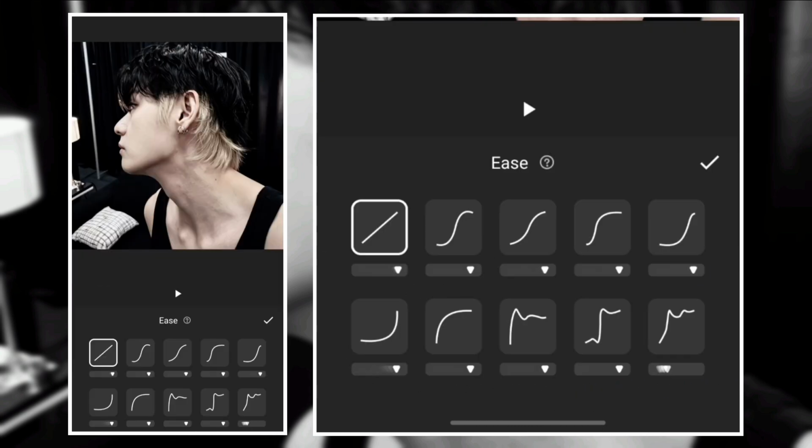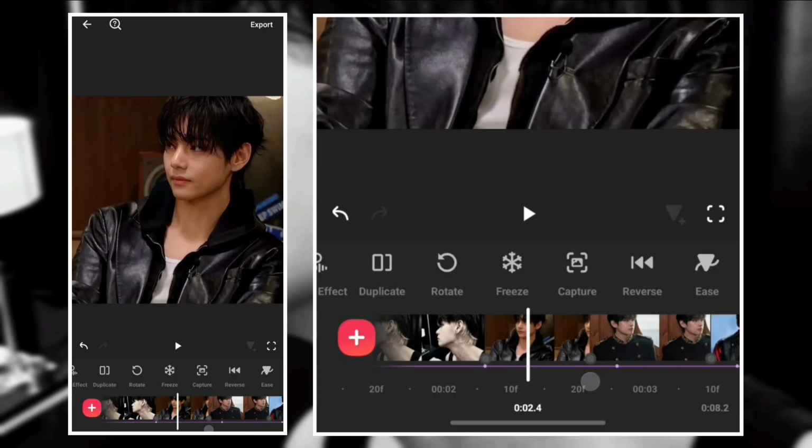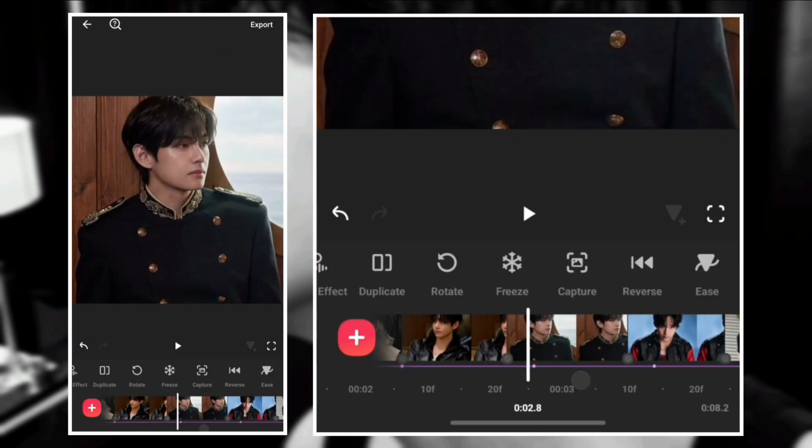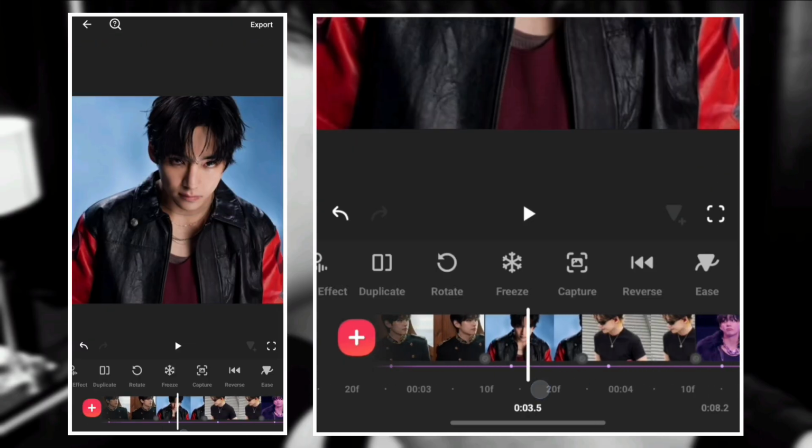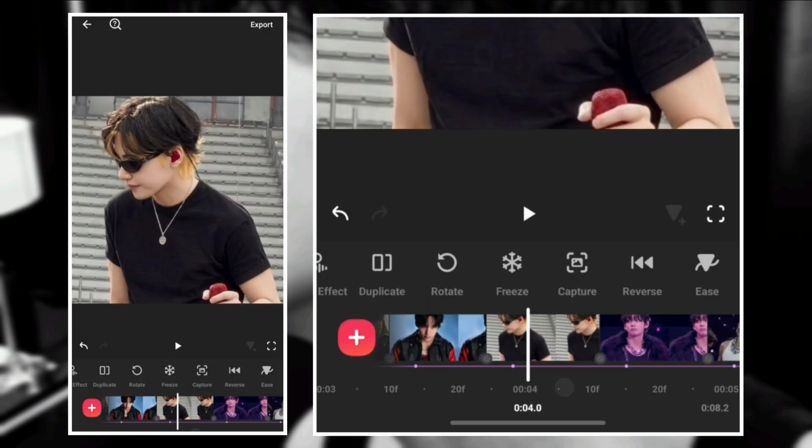Now go to essay and click on the save it option. You have to do this with every clip. Where you have added 2 keyframes, in the middle of the keyframes you have to add essay.